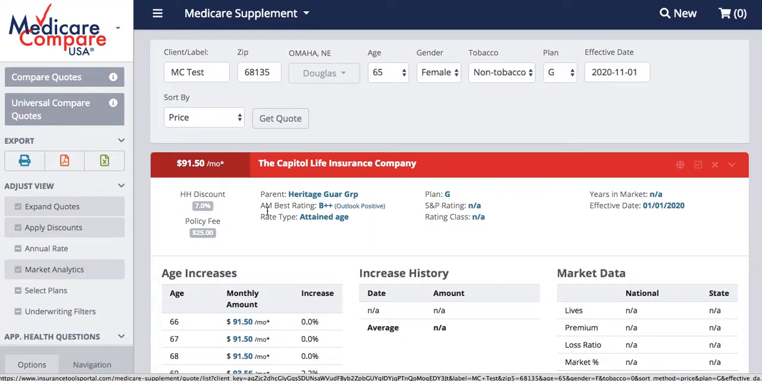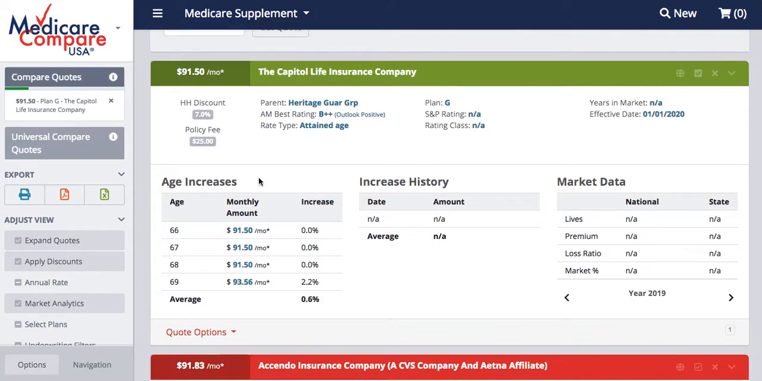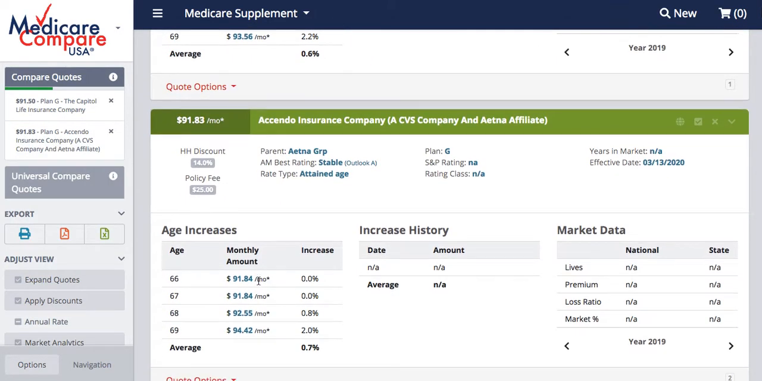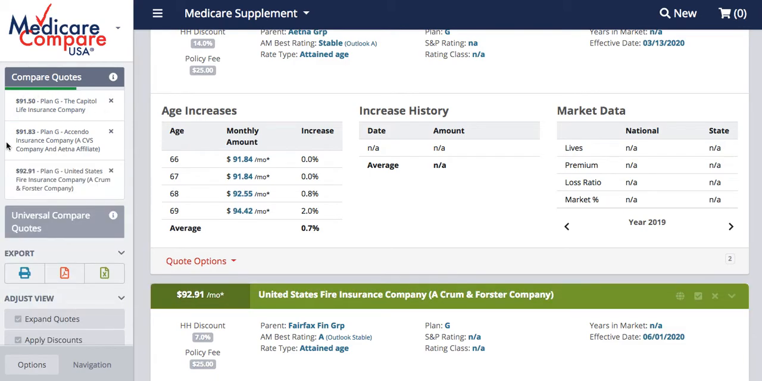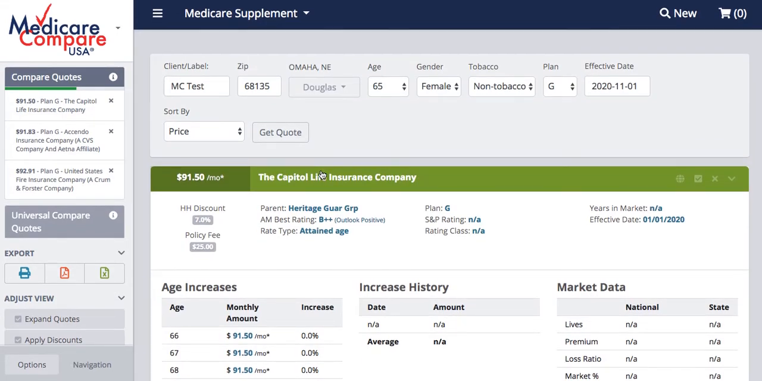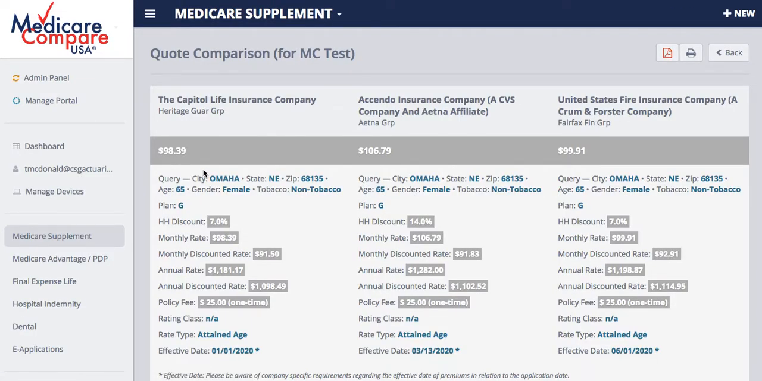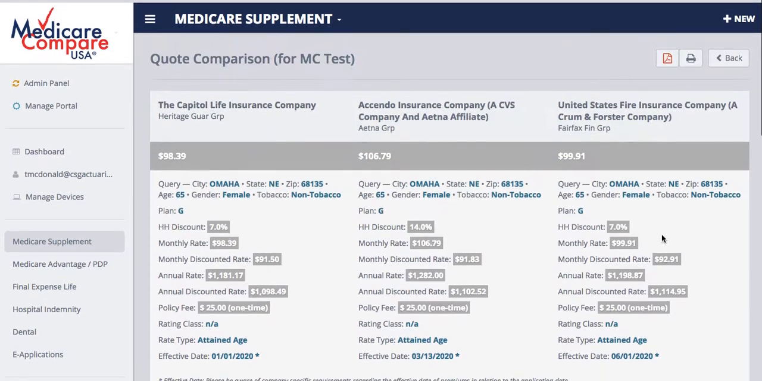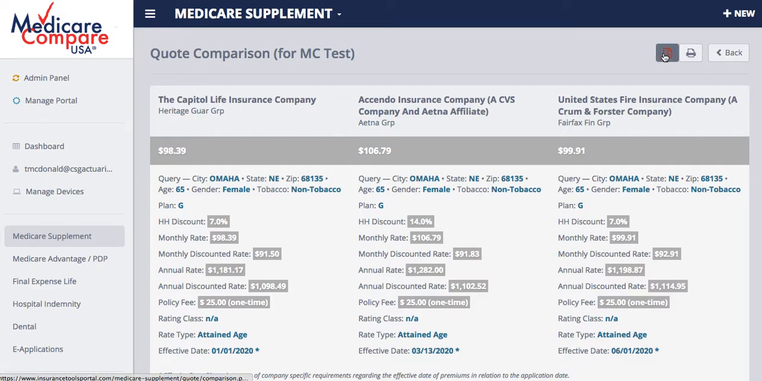Another great feature of this quoting tool is we can select up to 5 plans at once by clicking this bar, and it turns green and populates these plans under the compare quotes. We can select up to 5 at once to compare side by side, but I'm going to just select 3 here for this example. Once we select the plans we'd like to see, we can click compare quotes, and we'll see a side-by-side comparison of the 3 plans that we've selected. Then we can choose to do a PDF download of this page, or we can print this page, or we can click the back button to go back to the entire quote result page.